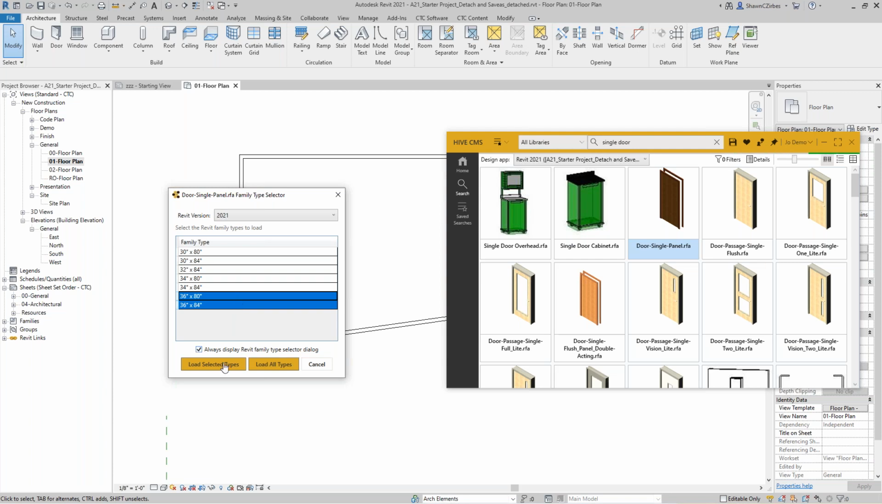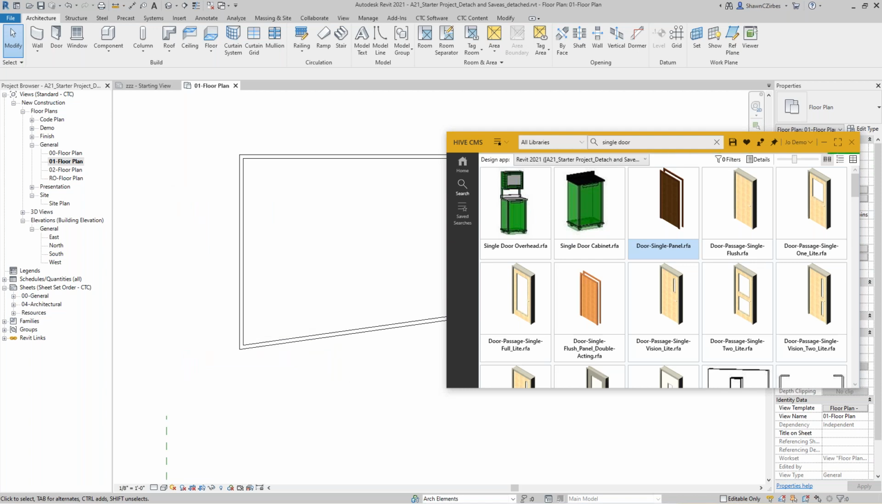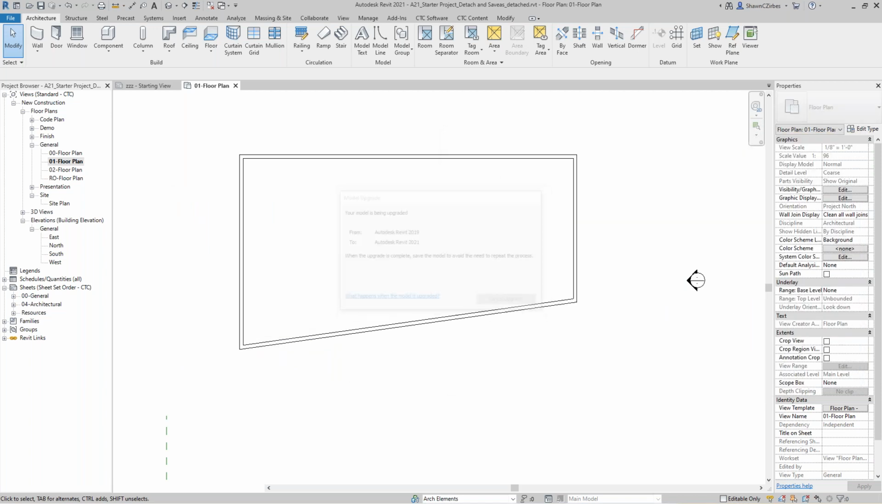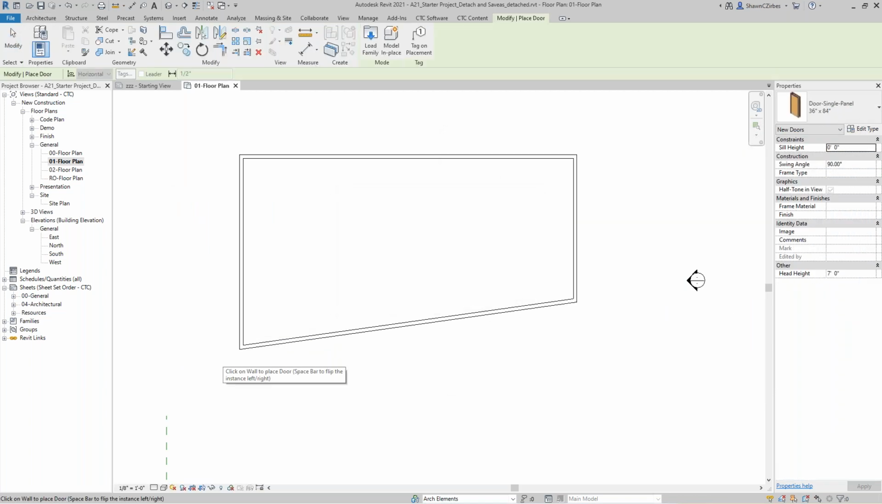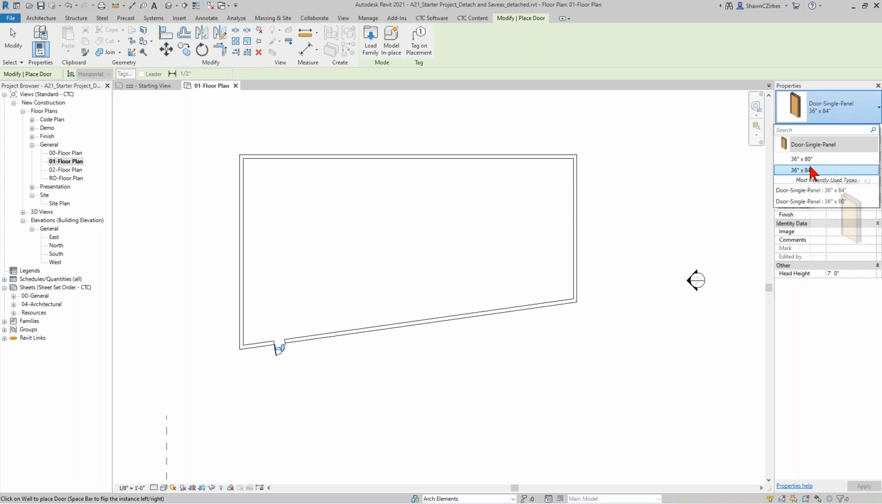Okay? So I'm going to bring in just these two. Load those two selected types. It's going to bring them. Oh, did I eventually choose the 2019 version? I might have had that chosen. That might be my fault. In this case, I'm going to go ahead and just drop that door in. And if you notice here, it brought in just the two.